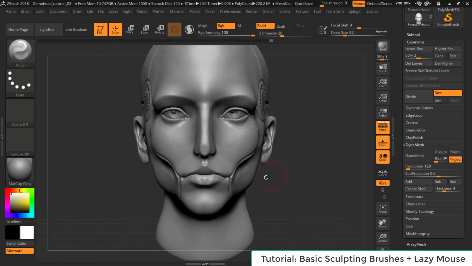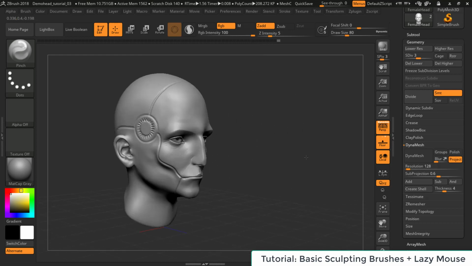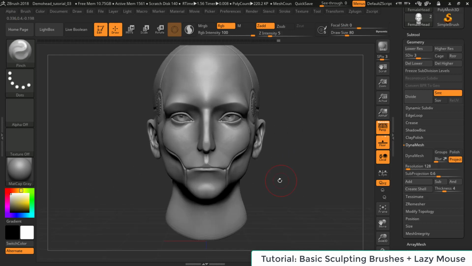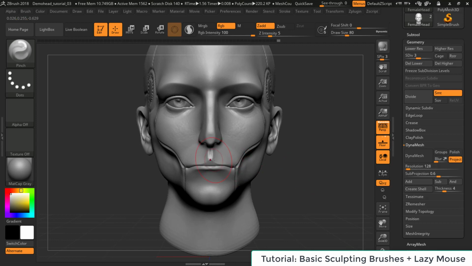And if I want to, like I said, I can increase the draw size quite a bit, and let me just lower the Z intensity, and pinch larger areas like this. You can also use it that way. So it's kind of interesting. Just going to leave it at that. Pinch brush for you to experiment with.